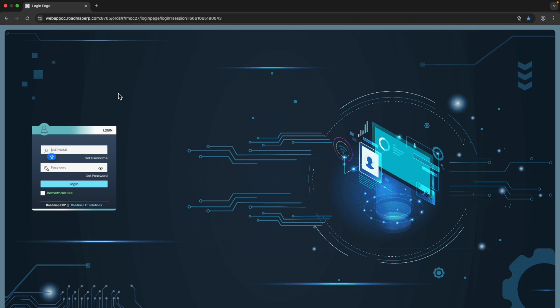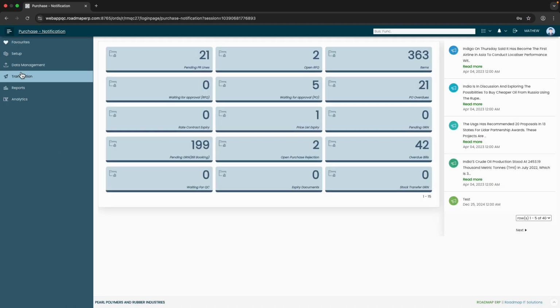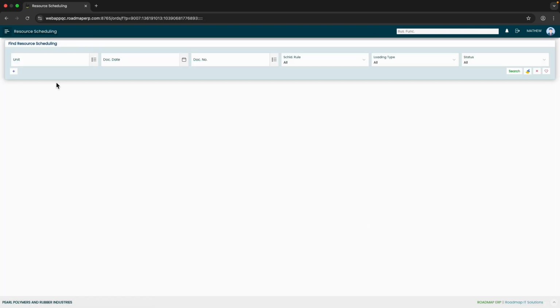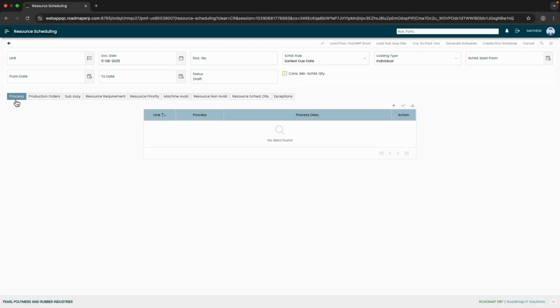Now, in order to create a resource scheduling, you have been given a user credential. Enter your username and password. Click on Login. Now click on Transaction and PP on Shop Floor. Open Resource Scheduling, and by clicking on this add icon, you are going to create it.